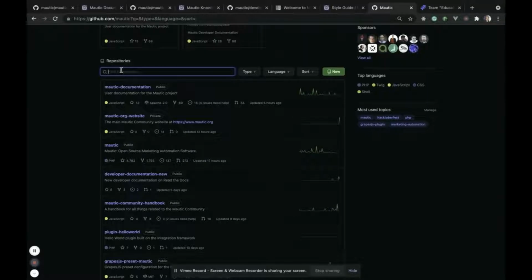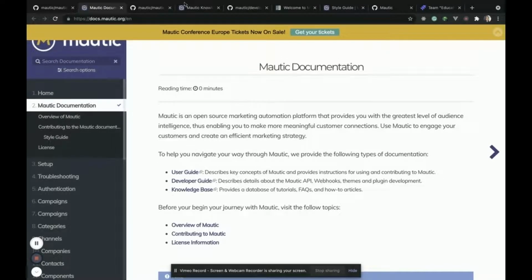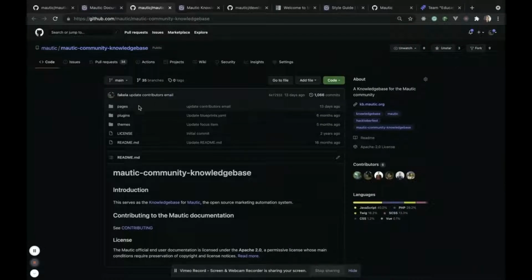Now, our main focus is on the documentation repositories. We have three main resources that Mautic uses to relate information to their users. So we have the Mautic user guide. This is the user guide repository on GitHub, and this is what it looks like. And we have the knowledge base. This is the repository on GitHub, and this is what it looks like.